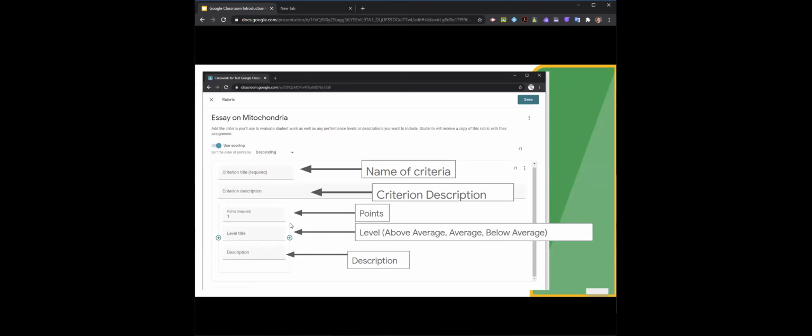So maybe they're doing a project, and a lot of English teachers use this. They might look at the introductory paragraph, and then the description is, did you write the introductory to your essay? And then you assign points. So points is what you're going to decide. Maybe you want this criteria to be 25% of the overall project. Then you'll go ahead and assign a level.